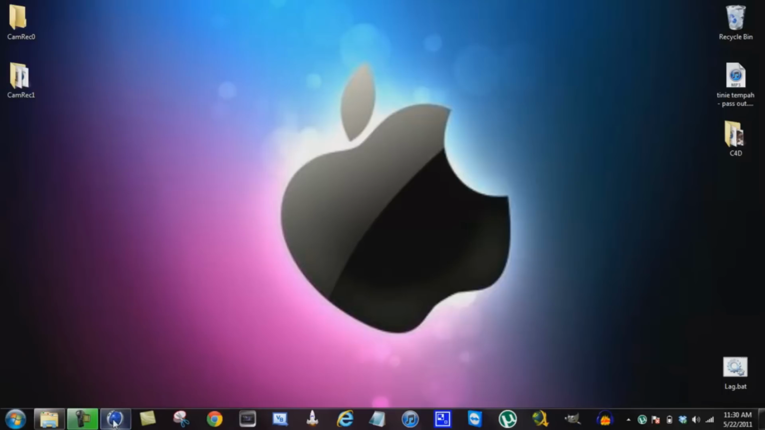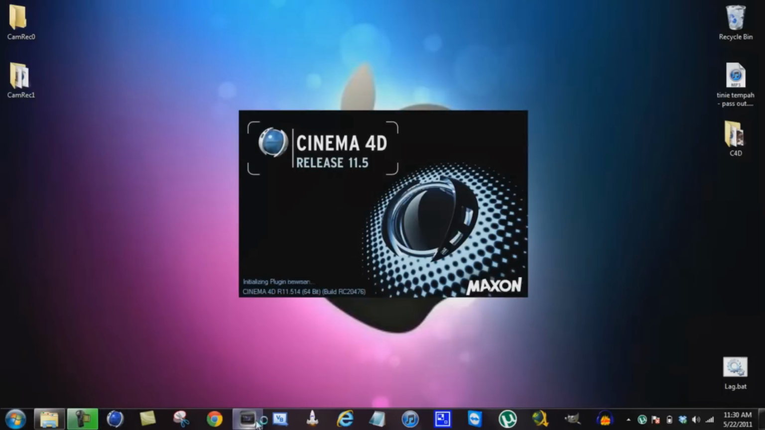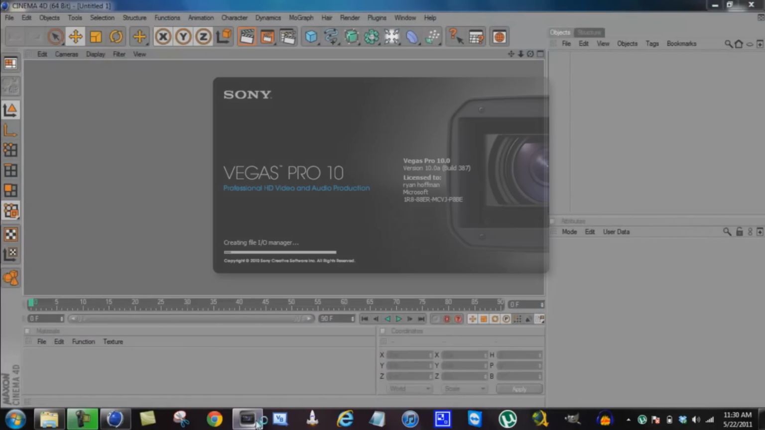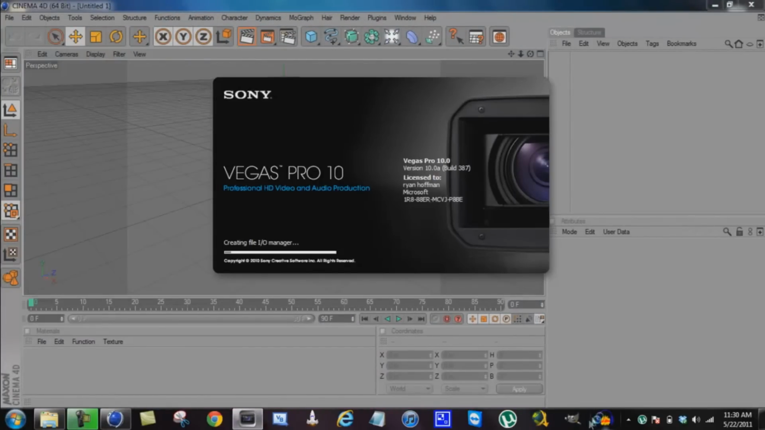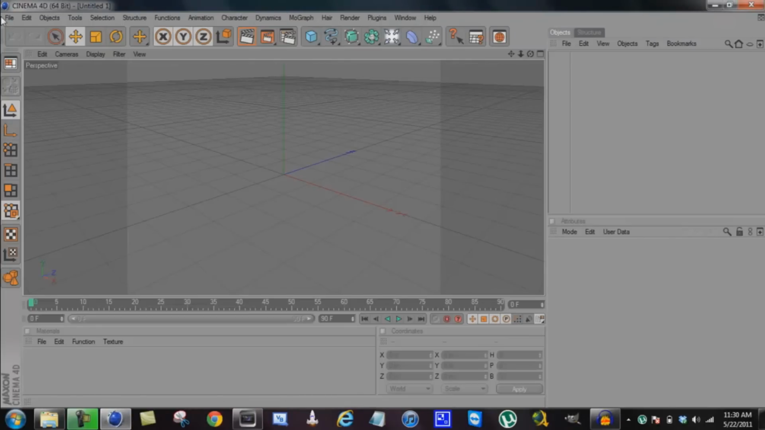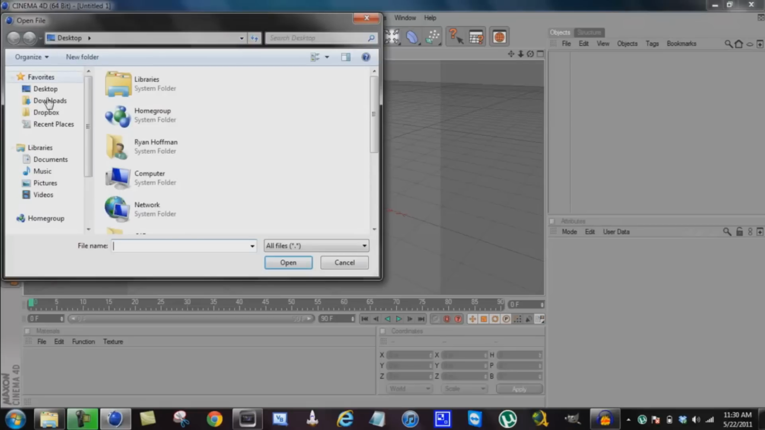Loading. I'll go ahead and launch Vegas Pro, since it takes about the same amount of time to launch, and my Audacity. Now, in Cinema 4D, you want to have a template. If you're a beginner like me, even I'm a beginner, but I'm still making a tutorial, a very basic tutorial.